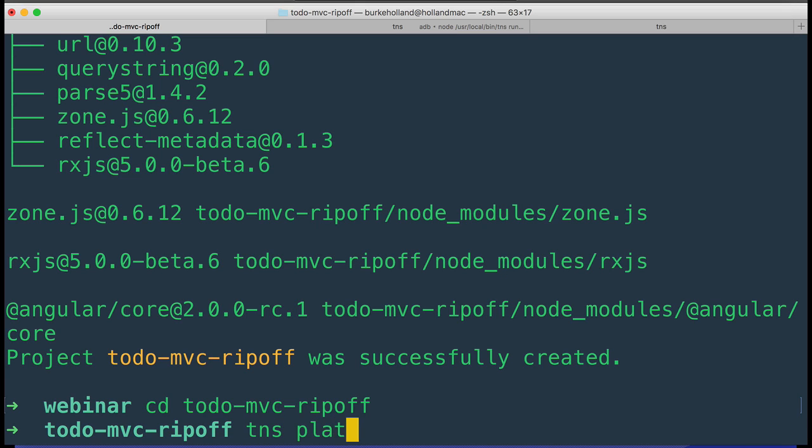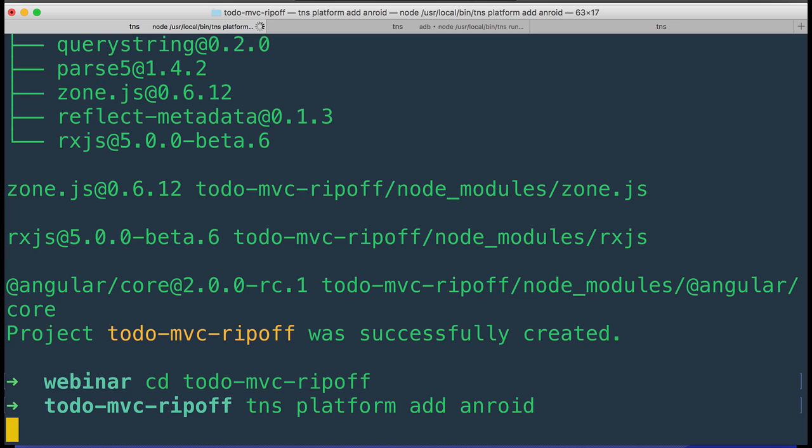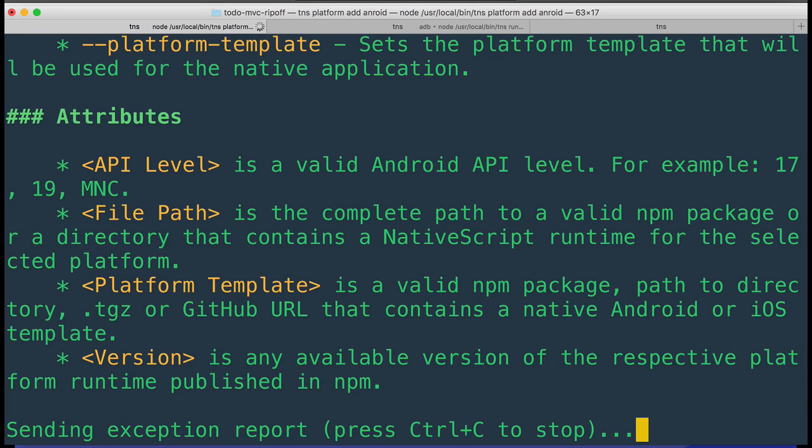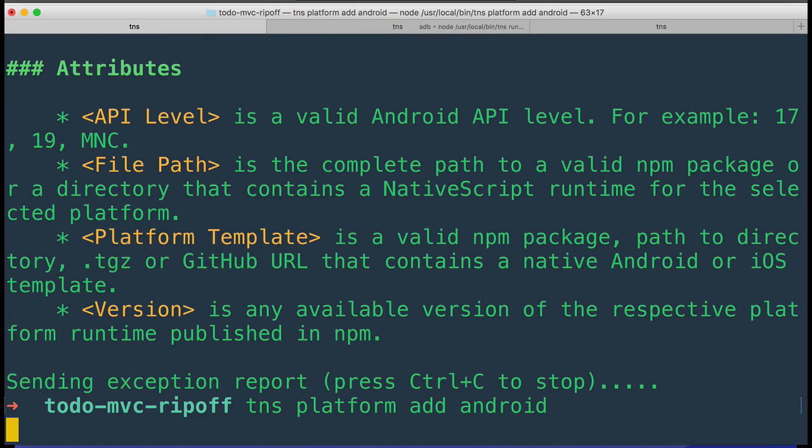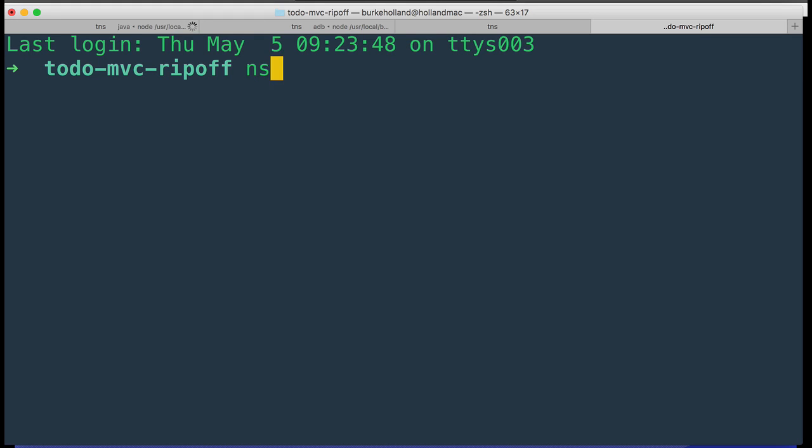And now that we've done this, we want to just add in our specific platforms. So we're going to do TNS platform add Android here, and then I'm going to open up a new tab. Let's try that again. Let's do TNS platform add Android. I make that mistake more than you would probably believe. And then I'm going to open a different window over here and do TNS platform add.